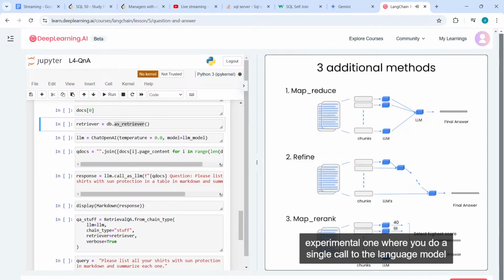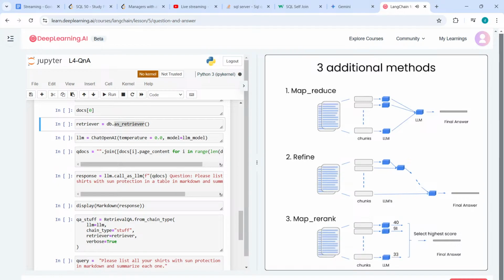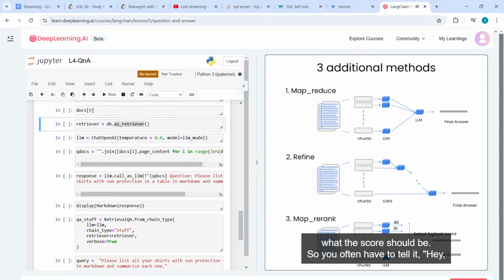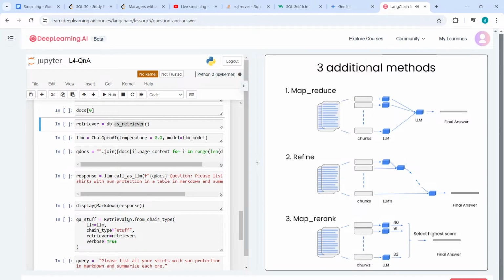MapRerank is a pretty interesting and a bit more experimental one, where you do a single call to the language model for each document, and you also ask it to return a score, and then you select the highest score. This relies on the language model to know what the score should be. So you often have to tell it, hey, it should be a high score if it's relevant to the document, and really refine the instructions there. Similar to MapReduce, all the calls are independent, so you can batch them, and it's relatively fast. But again, you're making a bunch of language model calls, so it will be a bit more expensive.